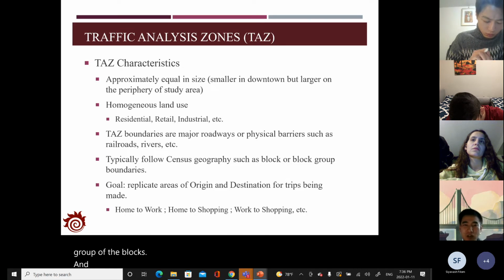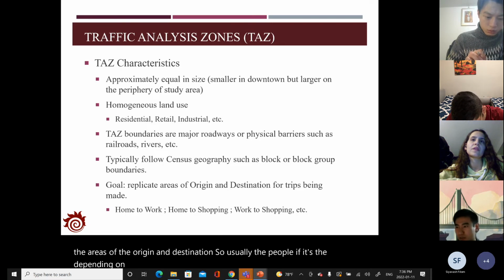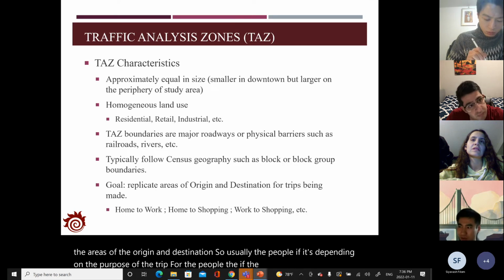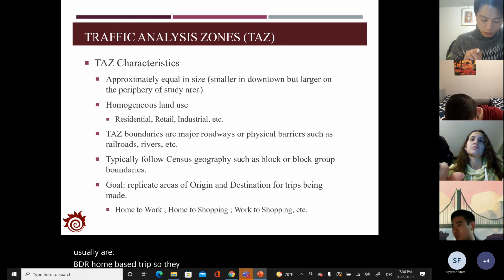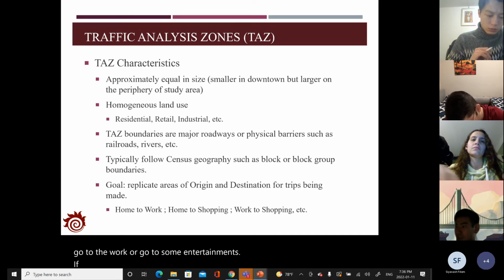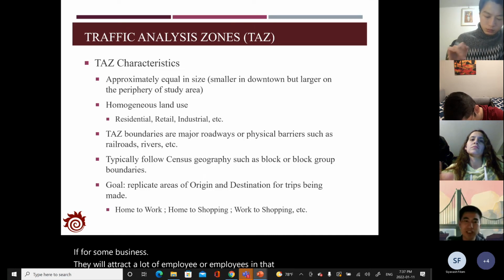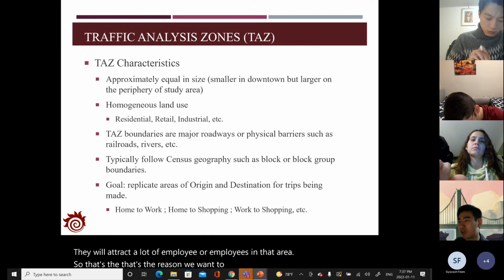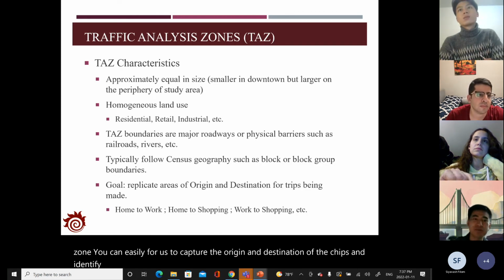The goal of the division of the TAZ zones is that we want to replicate the areas of origin and destination. Depending on the purpose of the trip, if the TAZ zone is designed only for a residential area, the people exiting the zone will usually be making home-based trips. They can go to school, go to work, or go to some entertainment. If it's a business TAZ zone, it will attract a lot of employees in that area. So that's the reason we want to make some divisions about the zone. It makes it easy for us to capture the origin and destination of the trips and identify their purpose.